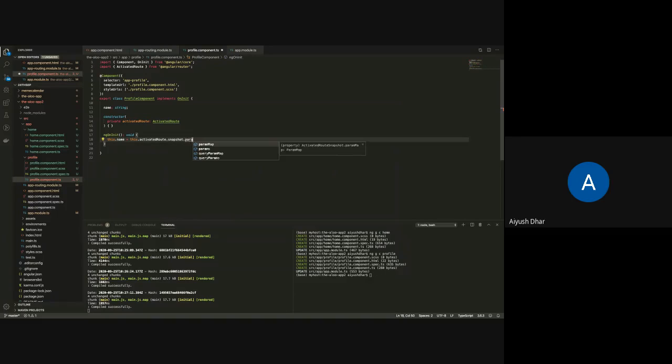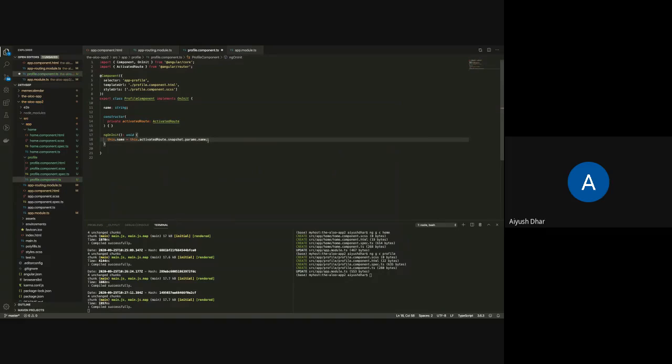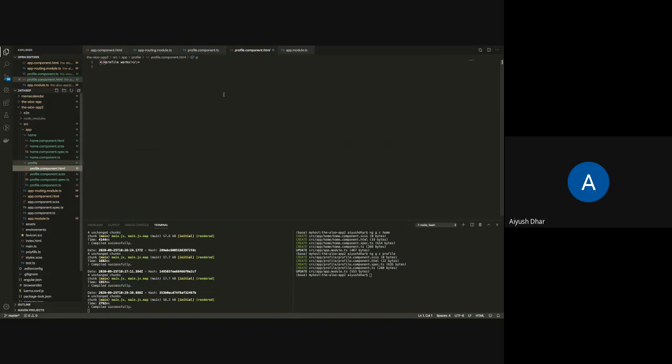Then to access the params, what did I put over here? I put name, right? So, name. And let's take the name, and we'll put it here.